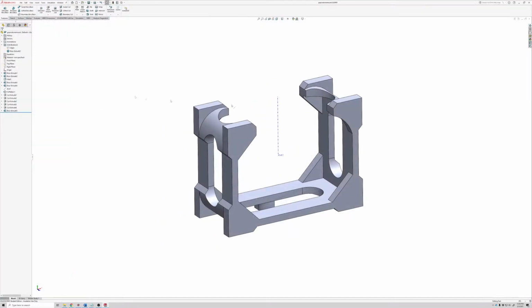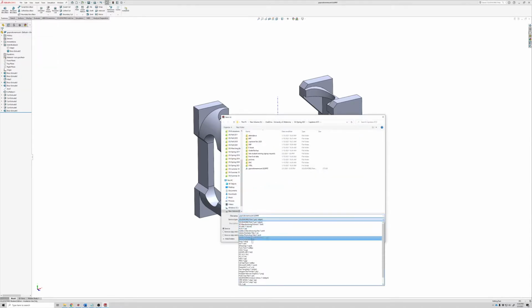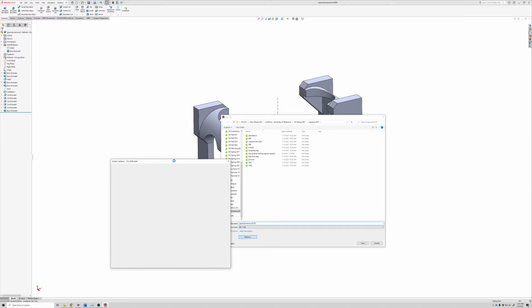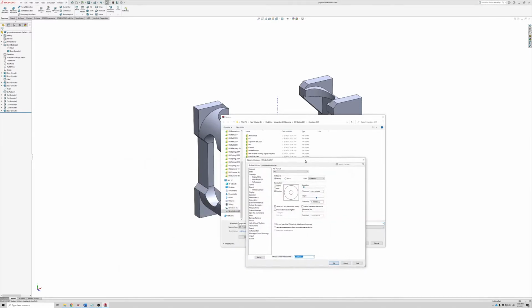But the way you want to save this in a file usable by 3D printing software is to save it as an STL file. So just go to File, Save As, change the format to STL. Originally a format made for stereolithography, so that's why it got adopted by 3D printing. And under Options, you want to make sure that you're saving in millimeters.